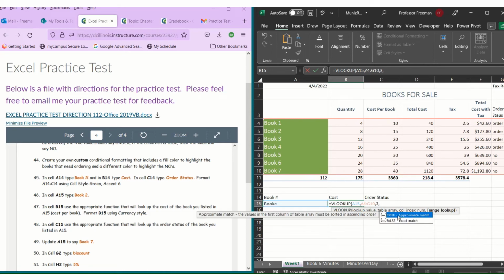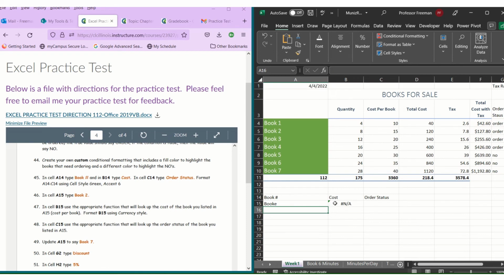And another comma, it has to be an exact match, meaning if it doesn't find these words over here, you won't get an answer, which is going to happen to us, right? Because I made a typo. So we didn't get an answer because there's nothing in here that says BOOKE. But once I update this to book 2, then there it is. The cost is $15.